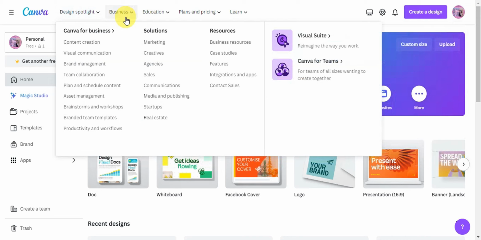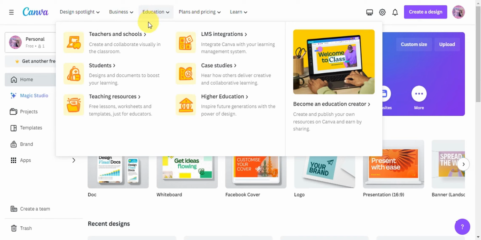And also onto business, you could go ahead and try to get some solutions for marketing, creatives, agency sales, communication, and many more. Some resources and visual sites wherein you could reimagine the way you work. And the Canva for teams of all sizes wanting to create together. So we also have the education in here.